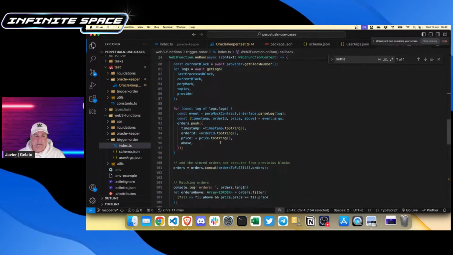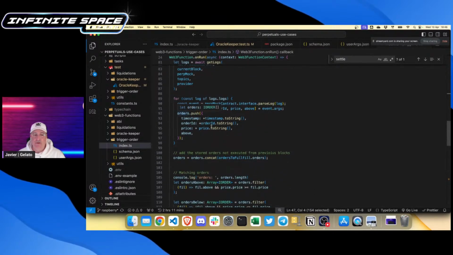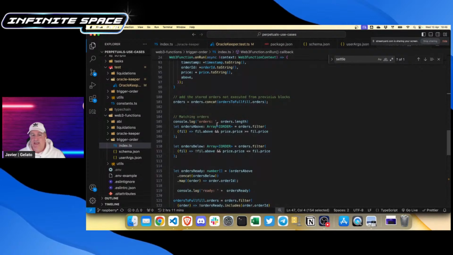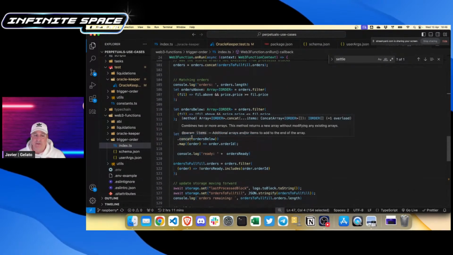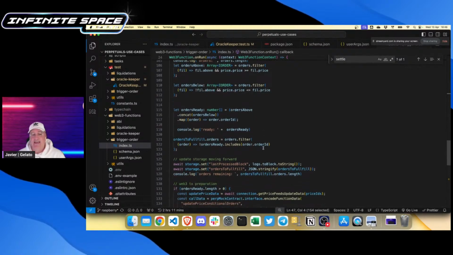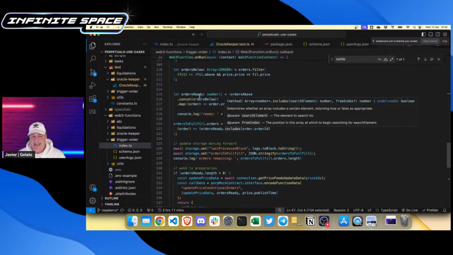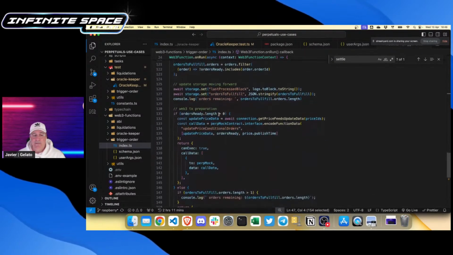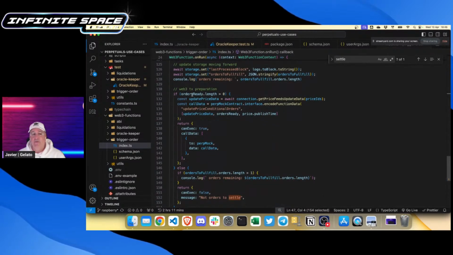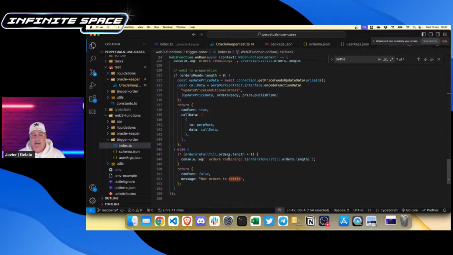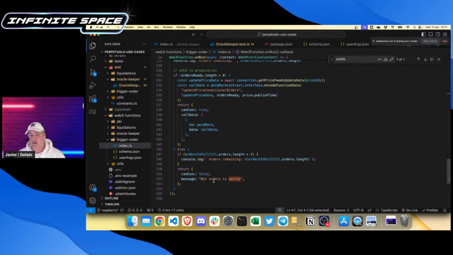So, and here, what is important to retain is that we push the orders to an array, and then we check whether the price is above or below, depending on the logic, and then we prepare the orders ready to be published. And we store the new last processed block and the new orders to fulfill without the ones that are going to be executed. And in this case, if we have some orders to execute, we return the payload as before, and if not, then we console log the remaining orders, and we say no orders to settle.